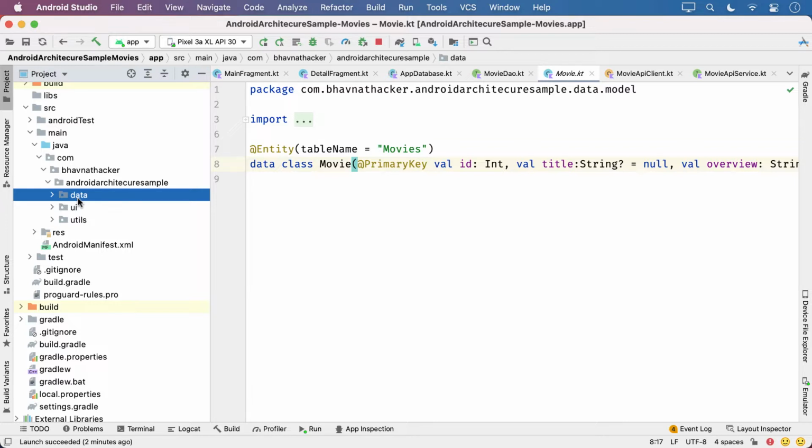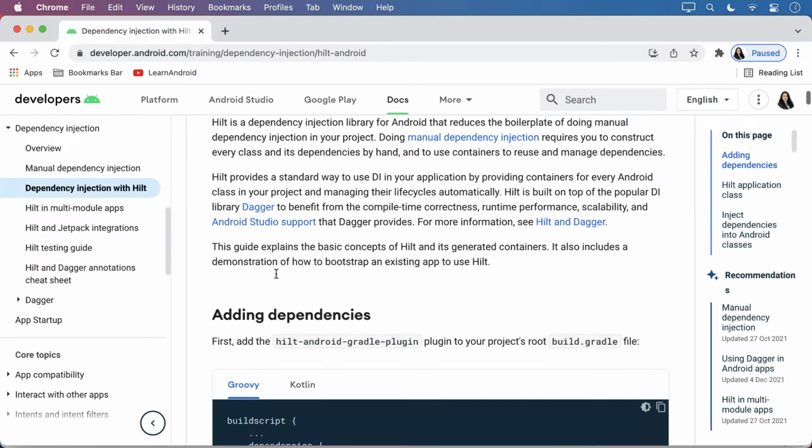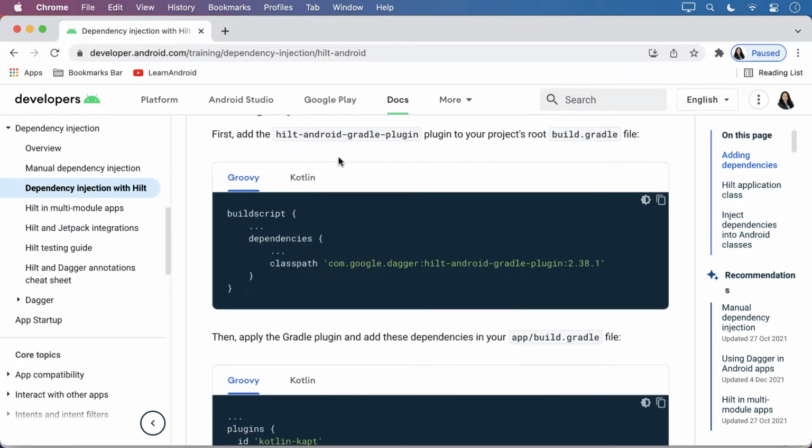Okay, in this app there is no dependency injection. I'm going to introduce Hilt. The first step would be to add the required dependencies for Hilt. For that you should always refer to the official documentation, because by the time you watch this video, the dependency versions might have changed. So I go to developer.android.com and go to dependency injection with Hilt, and here I am going to refer. It says add the Hilt Android Gradle plugin to your project's root build.gradle.